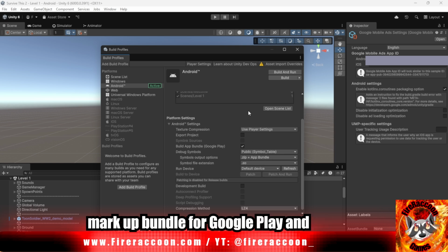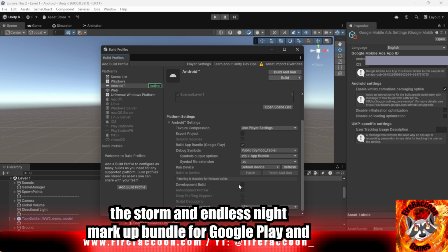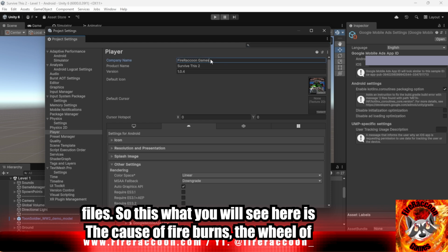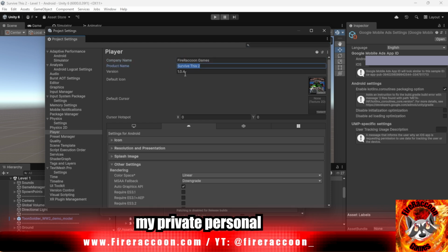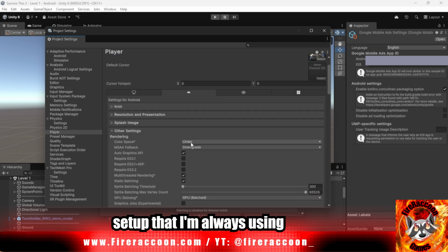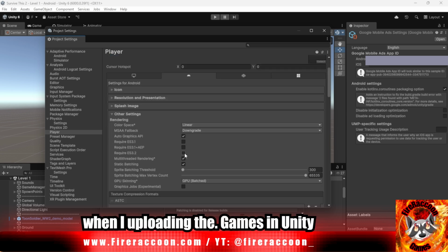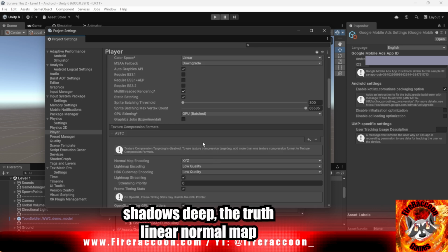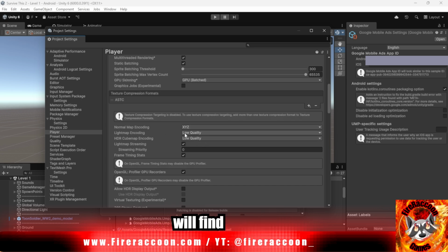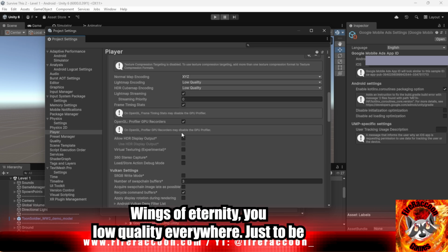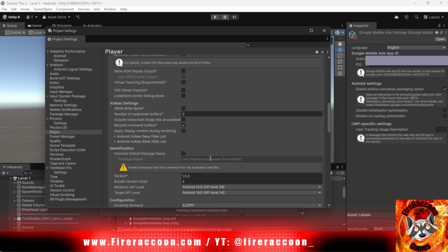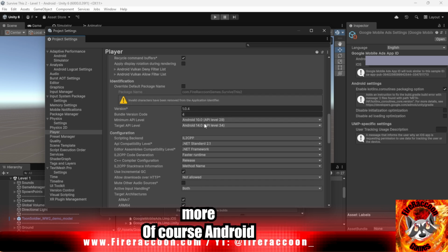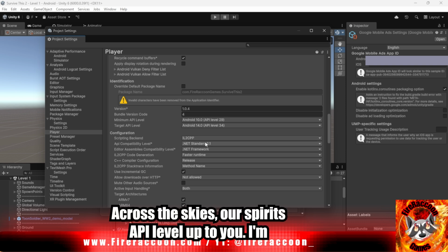What we need to be sure of is that we mark app bundle for Google Play, and I'm also putting zip files. What you will see here is my private personal setup that I'm always using when I upload games in Unity 6. So: color space linear, normal map encoding XYZ, low quality everywhere, just to be sure that battery will stay longer. Of course, the Android API level is up to you.